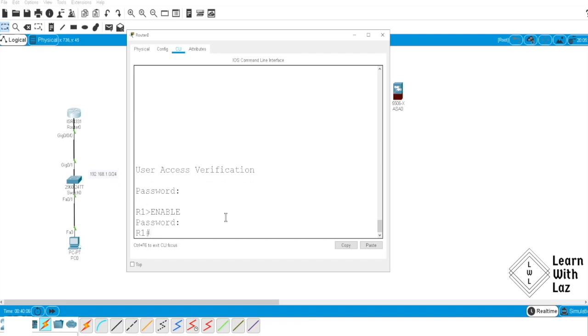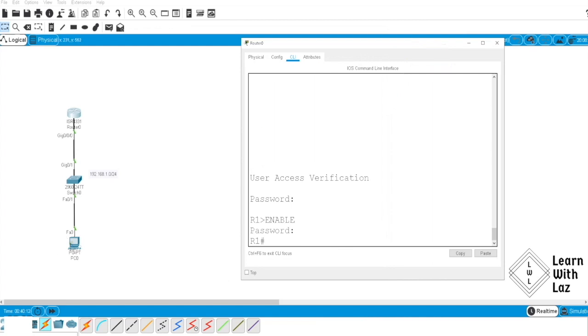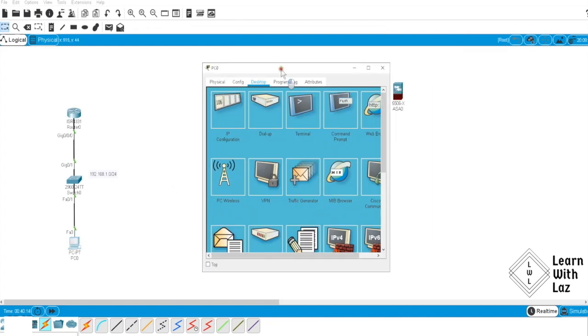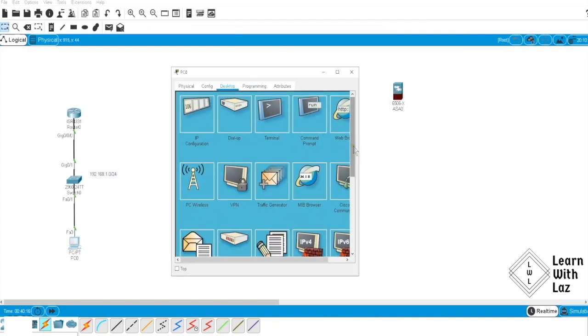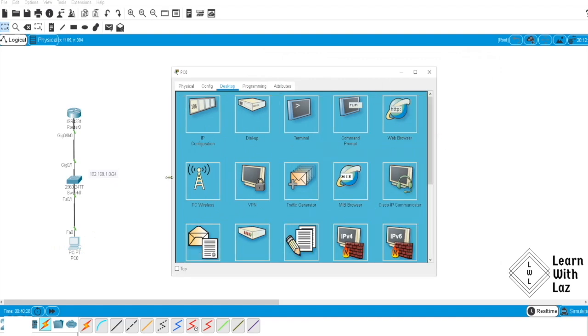Now let's see if the telnet password works. I can check it right through here. So what I'm going to do is move this to one side and bring up my computer. Let's open this up. We have a firewall sitting here. We'll talk about that in a second. Don't worry about it. It's there for a reason.